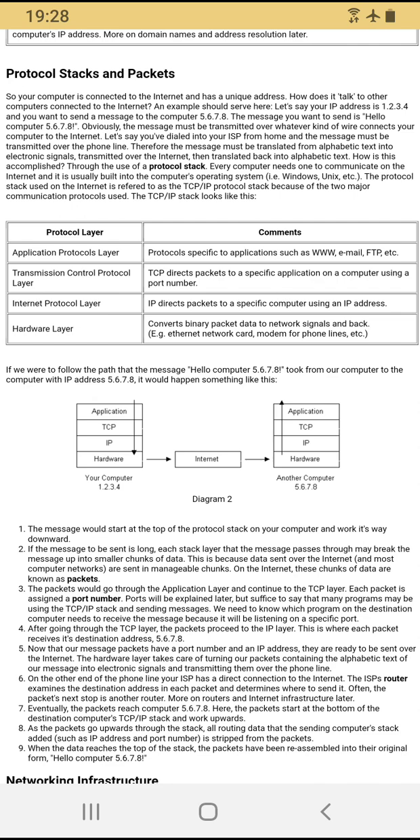Okay. So the next one down, we have the Transmission Control Protocol layer. TCP directs packets to a specific application on a computer using a port number. So we have TCP, packets, application, computer port number. Okay, so we're going to break it down like that. So remember those words. Now the next layer is the Internet Protocol layer. IP, remember Internet Protocol, directs packets to a specific computer using an IP address. So IP, packets, computer, IP address.